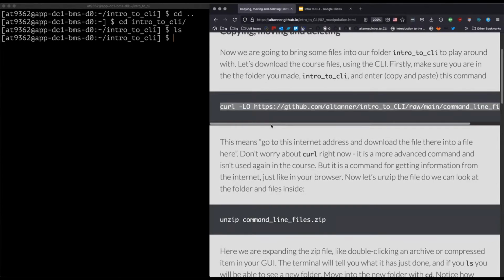Now, don't worry about this command. It's slightly more complex than the rest of the stuff in this course, but all we're doing is bringing something down from the internet. So curl is going to a particular URL, a location, and don't worry about this flag yet. We'll talk about flags in a moment. Then you're just giving it a URL to bring things down, and you'll have a zip file.